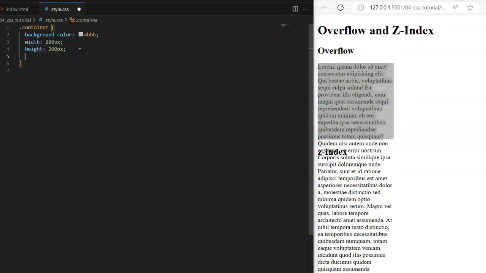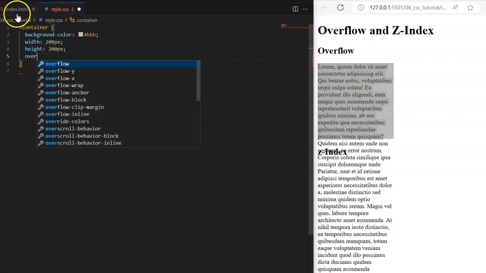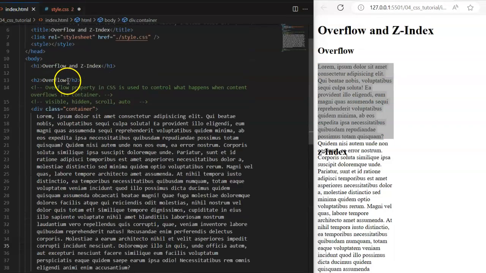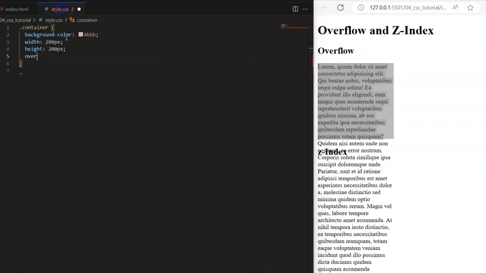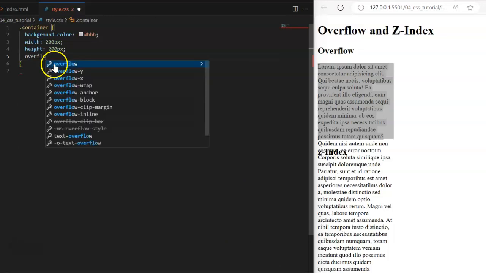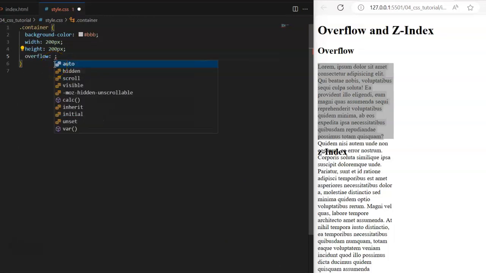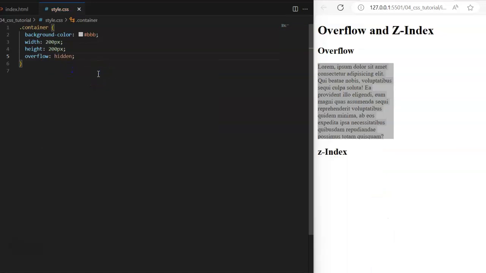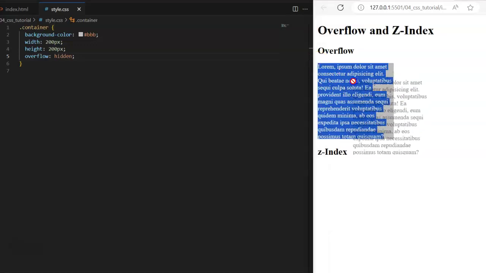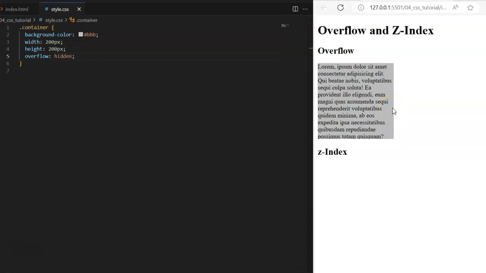Should we hide it? If we go with the four options, let's start with hidden first. So overflow: what happens to the text that overflows? Let's say it's hidden. That means it only takes what this container can take. The remaining overflow content will not be seen. You can see that we cannot even scroll to it.